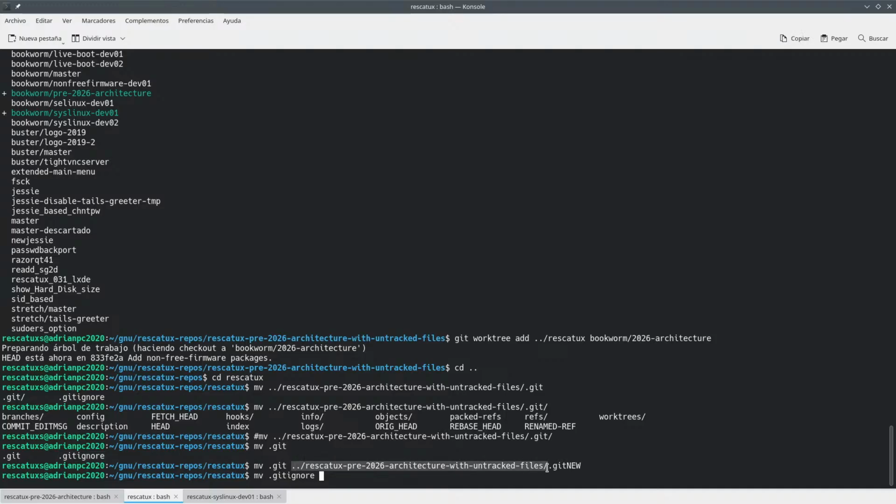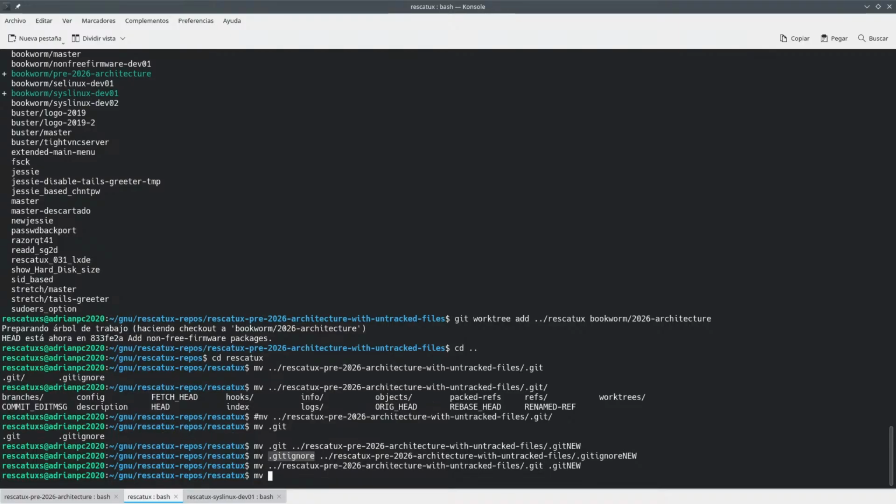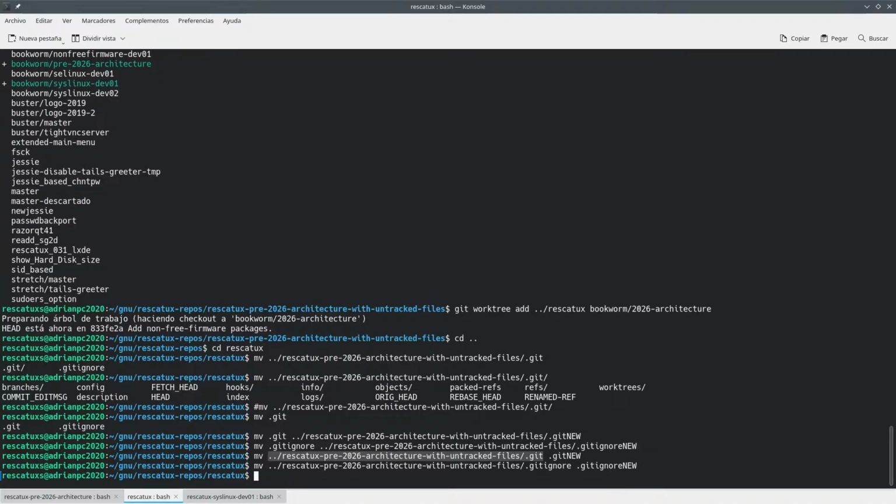It's going to be gitignore new. Okay, so first of all we have moved whatever we had in this work tree into the old main directory, and then we're going to do the same thing but the other way around, which is: give me .git, move it here so that it's the new one, and also give me a .gitignore, and this is going to be gitignore new.